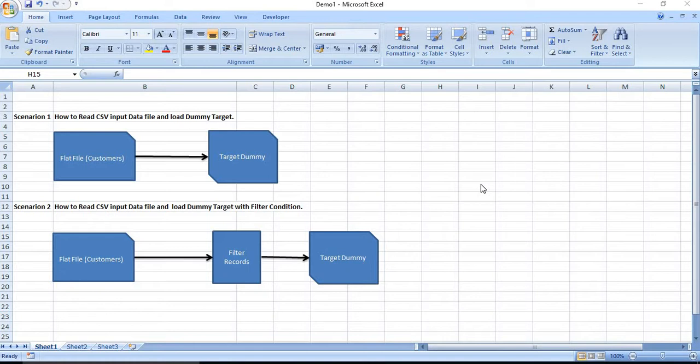So we will be creating a transformation which will load your CSV input data file into a dummy target. So this is our scenario. We will take one customer flat file and we will try to load that into a dummy target table. So in this scenario, use the CSV input data file and load data into a target dummy.